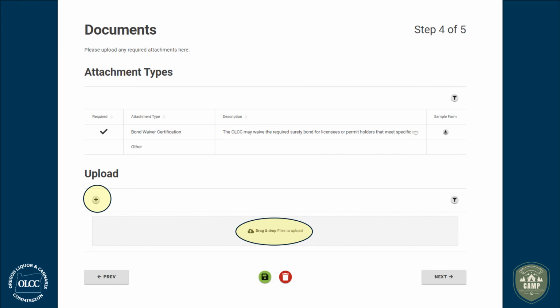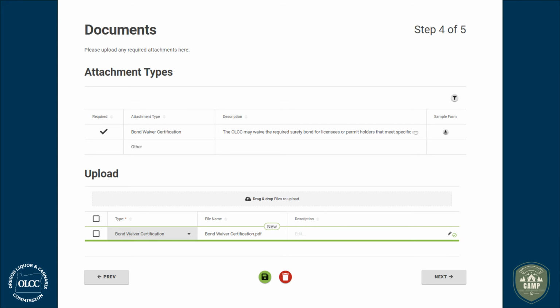To upload a document, either drag and drop into the drag and drop area or click the plus icon to select a document from your device. Once you have uploaded a document, select the attachment type from the drop-down menu. Your application cannot be submitted until you have uploaded a document for each required attachment type. Once you have uploaded and labeled all required documents, click Next.